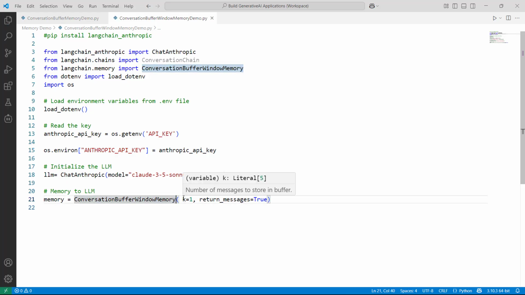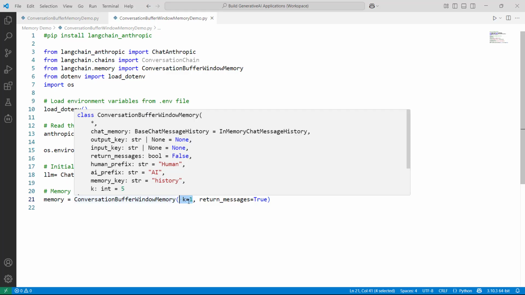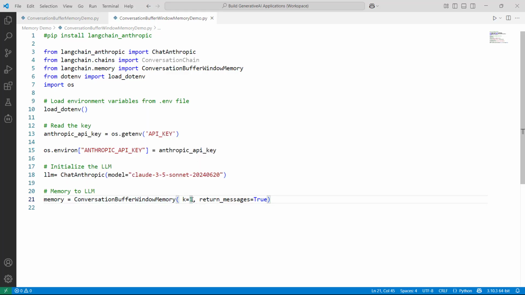Here we are saying the number of messages to store in the buffer, right? So we are setting k equal to 1. That means we are telling the LLM to remember only the last conversation. If you give k equal to 10, then the LLM will remember the last 10 conversations and ignore the remaining. Inside conversation buffer window memory, we have a function called save_context, which is used to save the context from this conversation to the buffer, right?